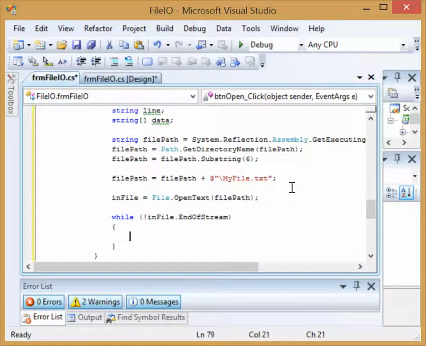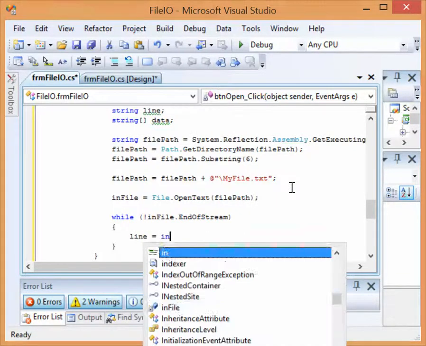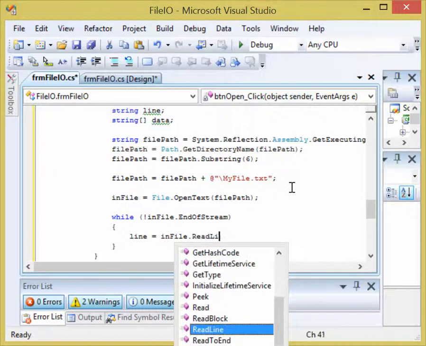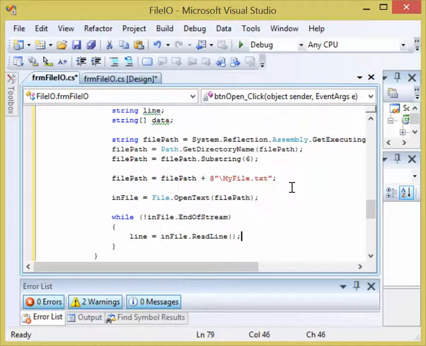So for every line of text, I know that it comes in the format name, comma, score. So I need to treat it like that. So I'm going to read in each line 1 at a time. Line equals infile.read line. Now I can manipulate that data. I can pull it apart and do whatever I want with it. And the way I'm going to do this, I'm going to use a new command called split.